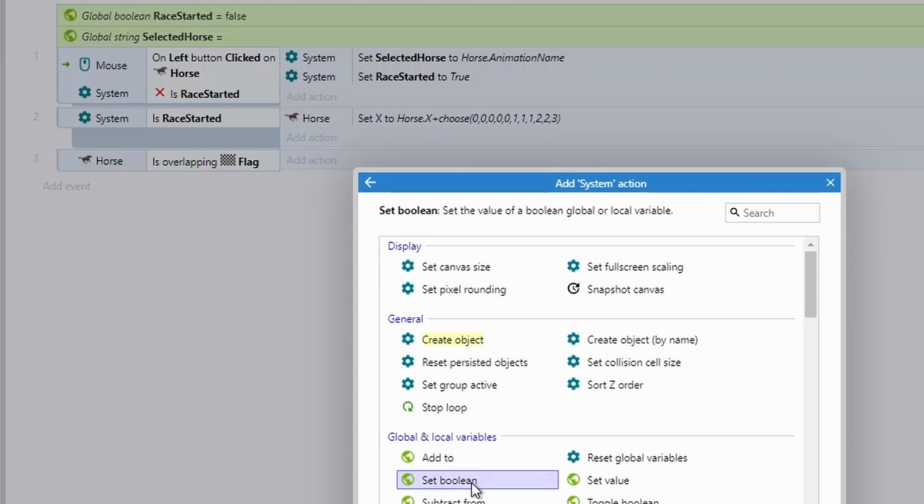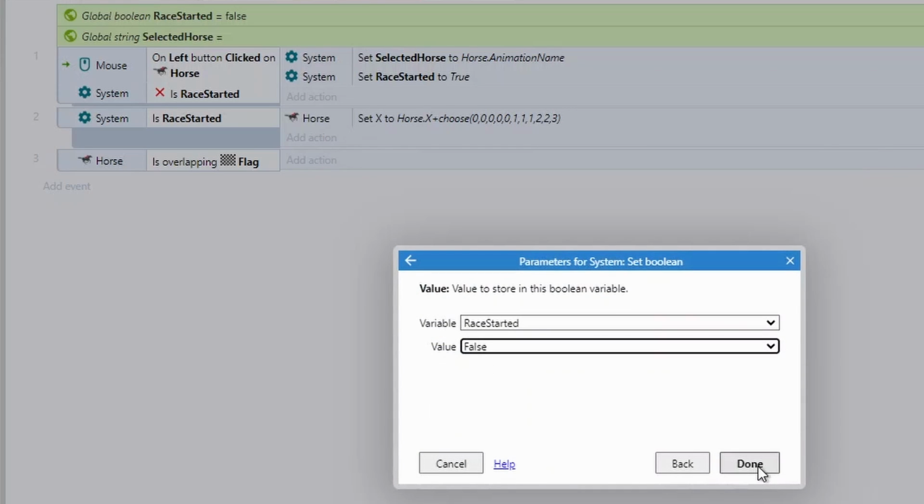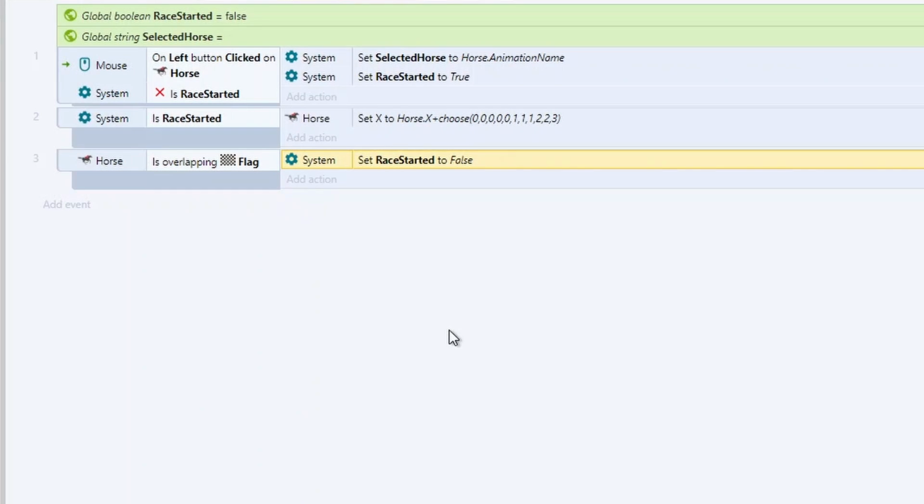So we're just going to set boolean race started to false. And that will now stop our race, stop this code from working, and the race will end. That's where we can add our text.